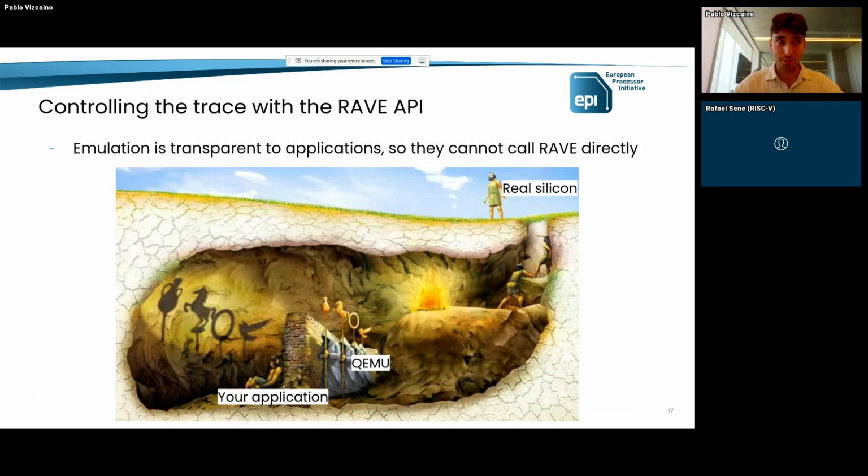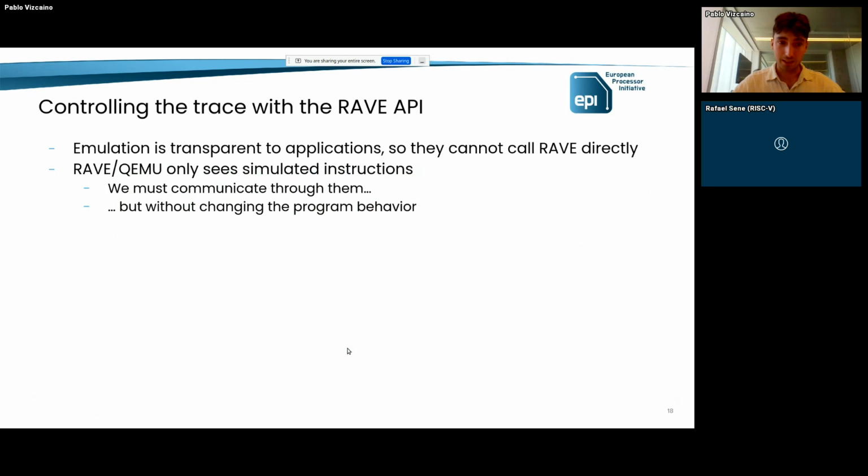So the API. As I said, we want a method for the application to talk to RAVE, to instrument different zones of interest in the code, and so on. But we have a problem. Emulation is completely transparent to applications. The application does not know that it's being emulated, so it cannot talk with QEMU or with RAVE. So RAVE inside QEMU is only seeing the simulated instructions, nothing more. So we must find a way to communicate through these instructions, but without changing the program behavior.